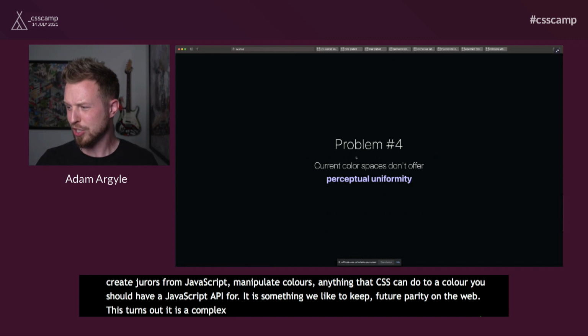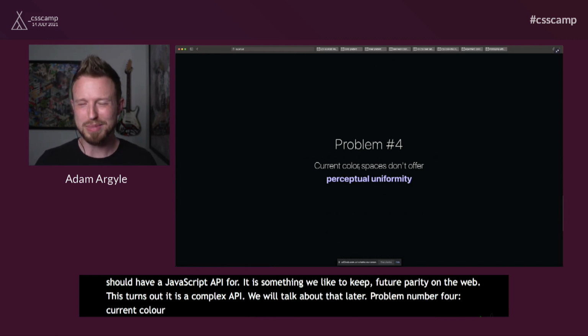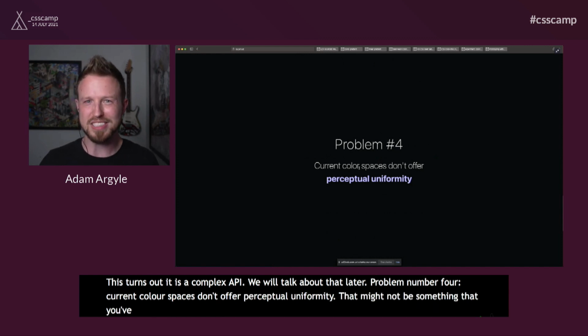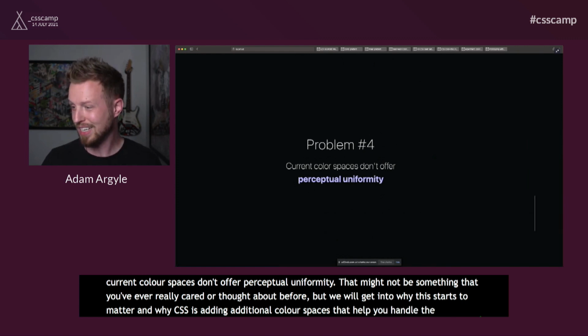Problem number four, current color spaces don't offer perceptual uniformity. So that might not be something that you've ever really cared about or thought about before, but we're going to get into why this starts to really matter, and why CSS is adding additional color spaces that help you handle the problem of perceptual uniformity.